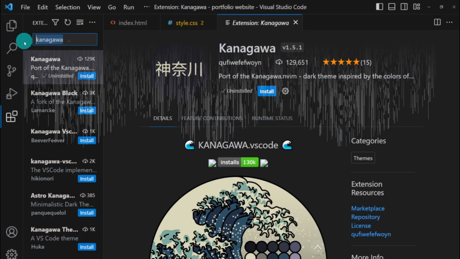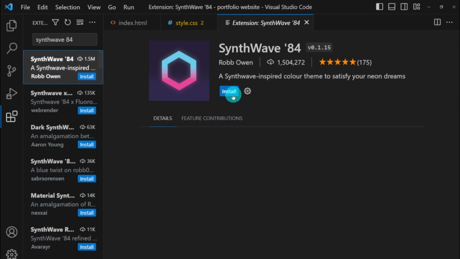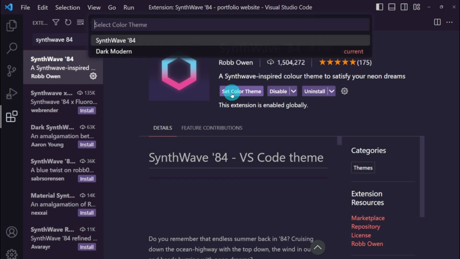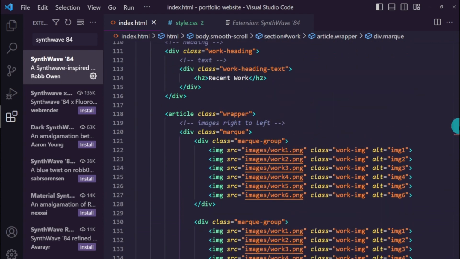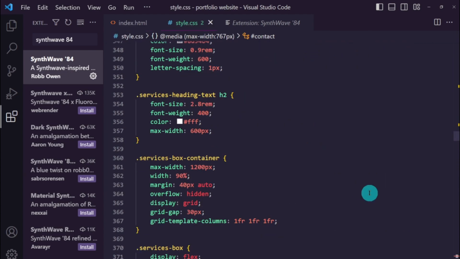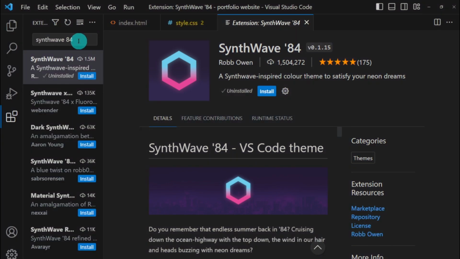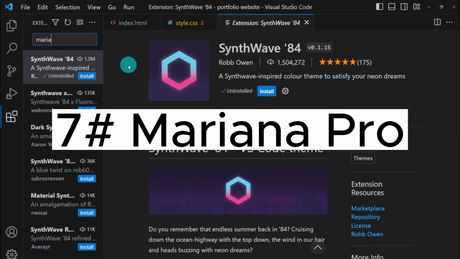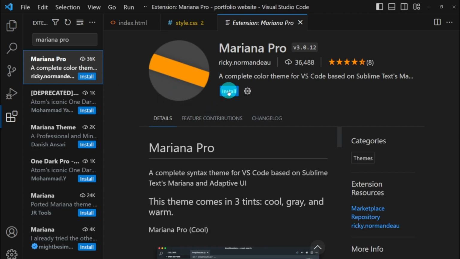The next theme in line is the Synthwave 84 theme. Hit the Install button to apply this theme. When you use this theme, your code takes on an impressive appearance. CSS document is also looking good. Now, let's talk about the next theme, which is the Mariana Pro theme. Go ahead and install this one.